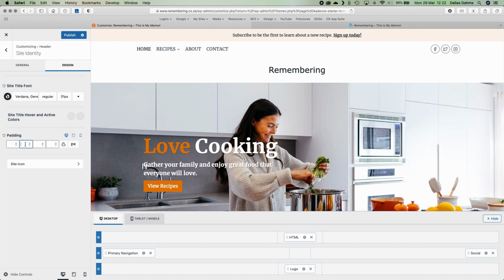If I put in 100 pixels here, you see it moved it 100 pixels from the right to the left. Okay, we don't want to do that. But if I wanted to put 60 pixels at the bottom, there it moves it a little bit further up to the top. And that's basically what padding does.